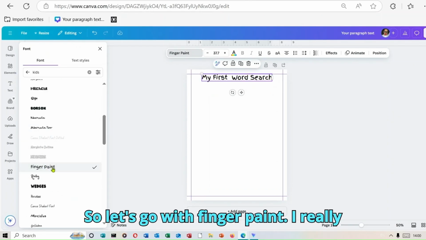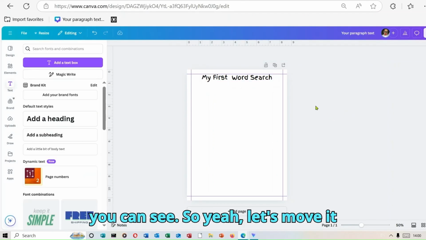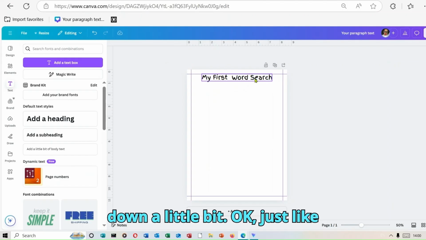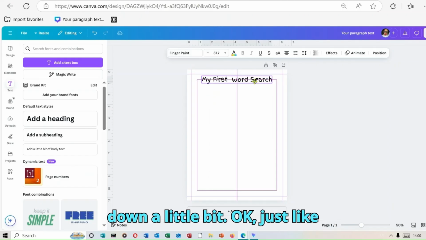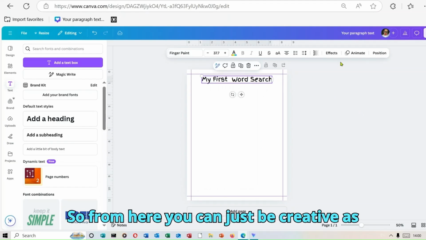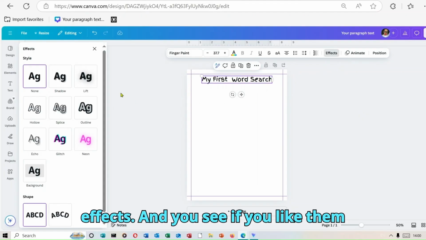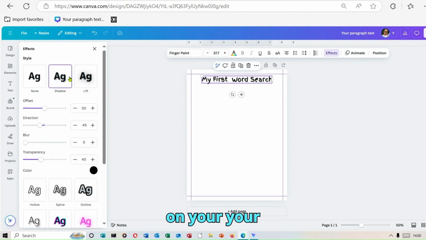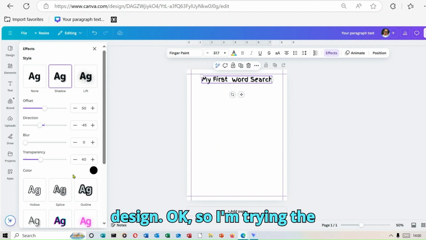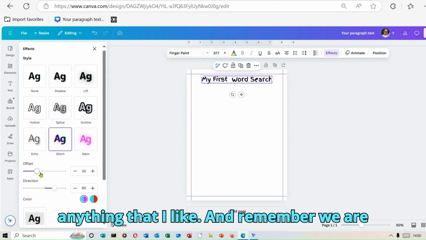So let's go with Finger Paint. I really think that has come out really well, like you can see. Let's move it down a little bit. Okay, just like that. We'll just keep it right there. From here, you can just be creative as an individual. You can try the different effects and see if you like them on your design. I'm trying the different ones to see if there is anything that I like.